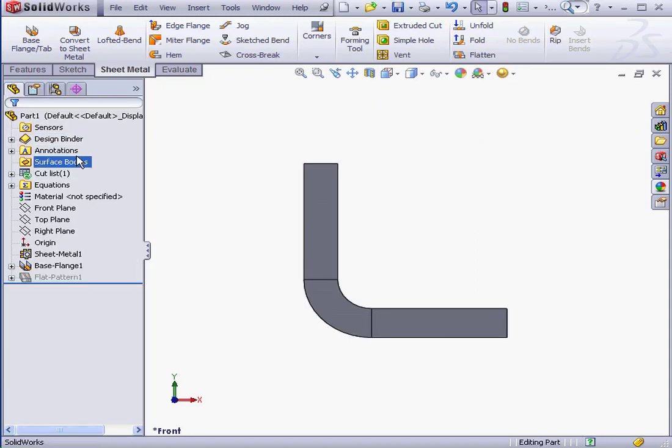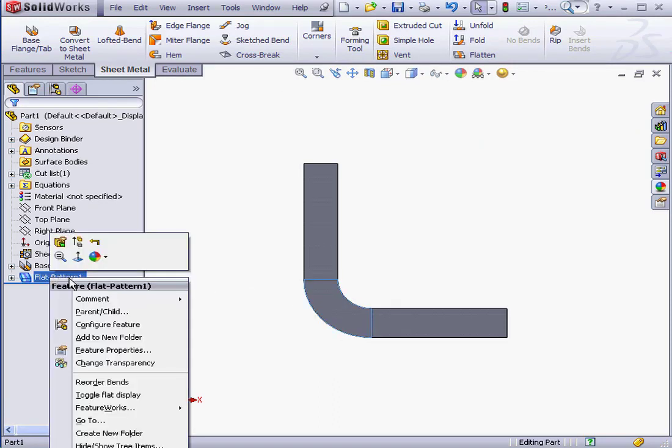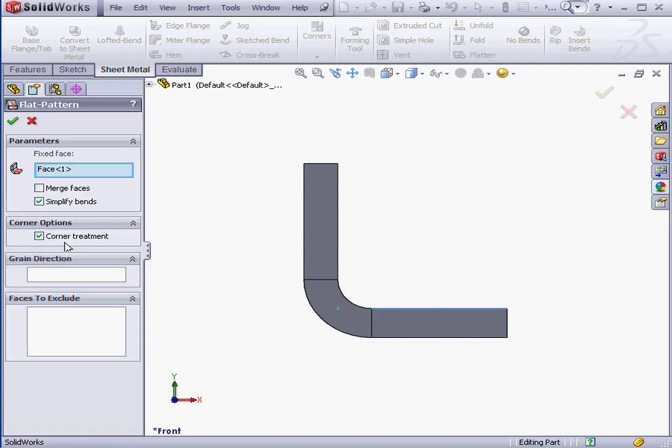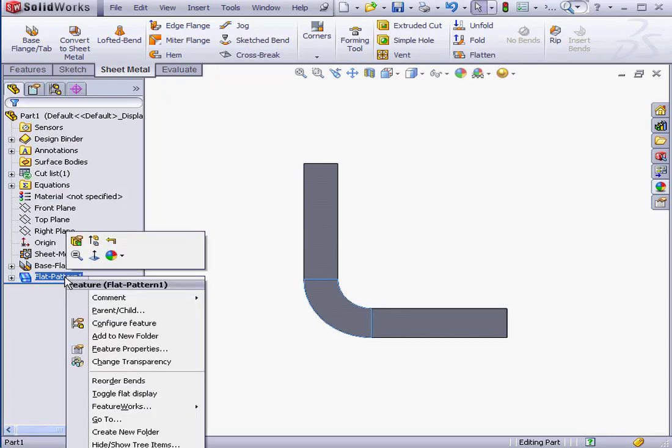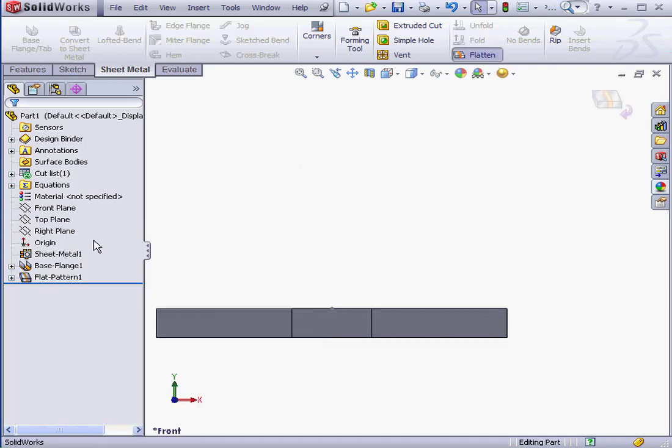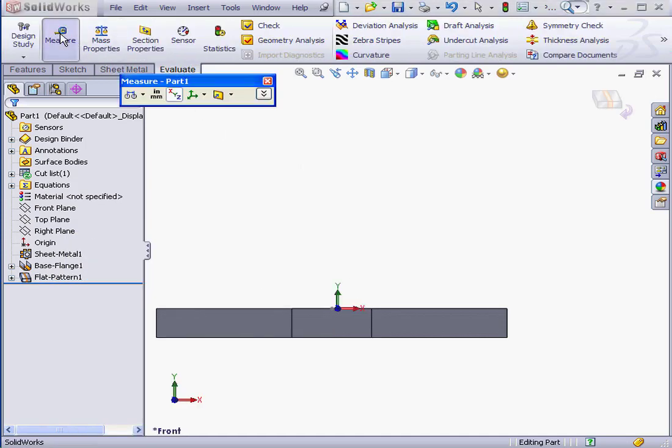By the way, in order to see the bend region, right-click and select Edit Feature. In the PropertyManager, uncheck Merge Faces, and let's accept and cancel out of the tool. Let's right-click now and unsuppress the Flatten feature. Now we're going to go to the Evaluate tab, activate the Measure tool, and let's take a measurement. As a result, we've got 2.36 millimeters, as our formula indicated.